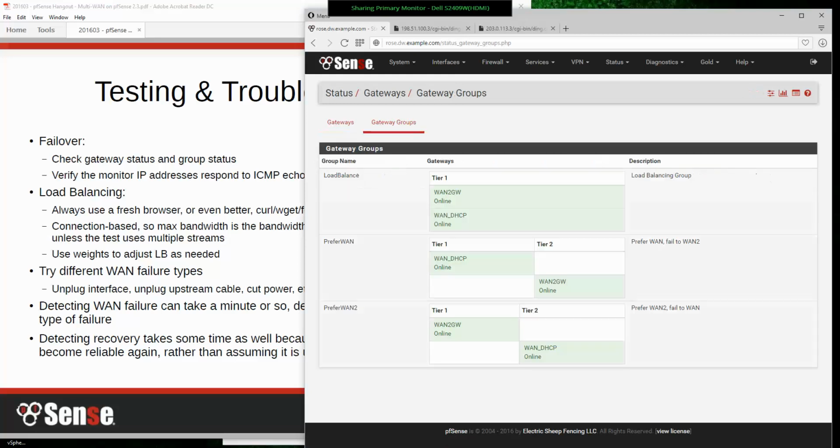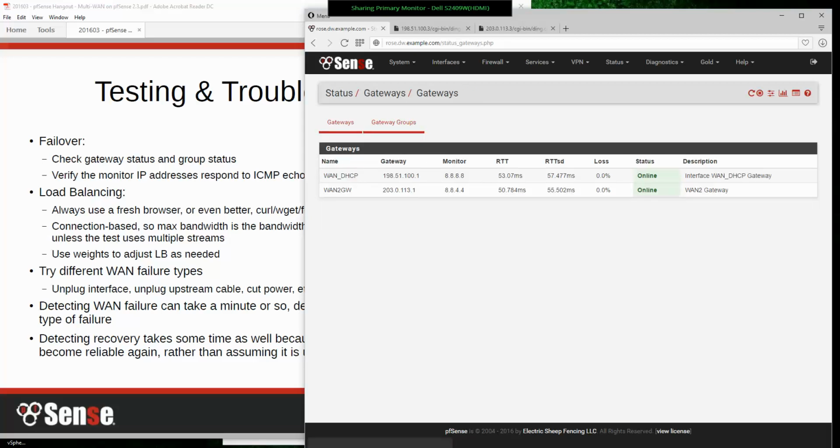Your groups should show a similar status. Load balancing, you can see both mine on tier 1 are up. Prefer WAN shows my tier 1 is up, tier 2 is up. Prefer WAN 2, tier 1 is up, tier 2 is up. As you fail a WAN, those will obviously change. So you want to make sure all those are working.